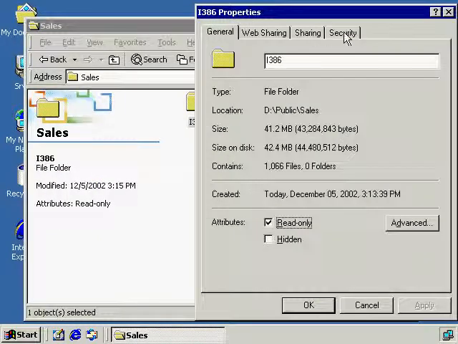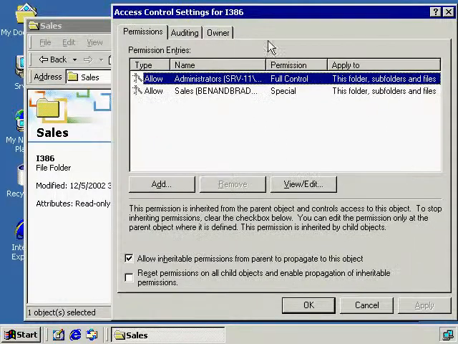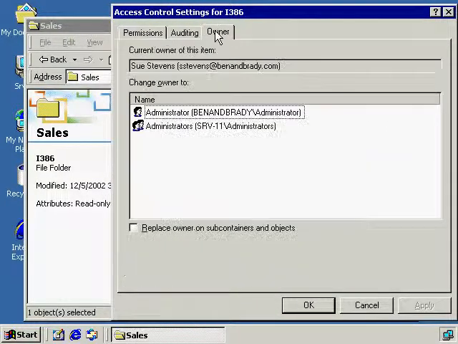Go to the properties of the i386 folder, the security tab, the advanced button, and once again choose that owner tab. Now we see that it's Sue Stevens. So we have the exact same i386 folder, but it's different now because a different user actually copied it over to the server and placed it on the server.